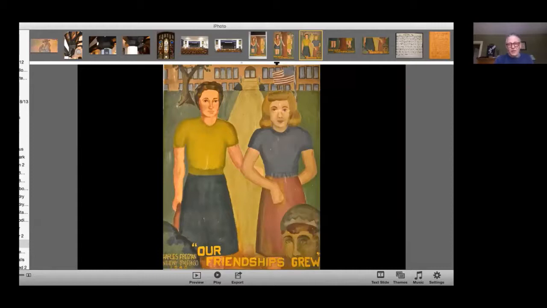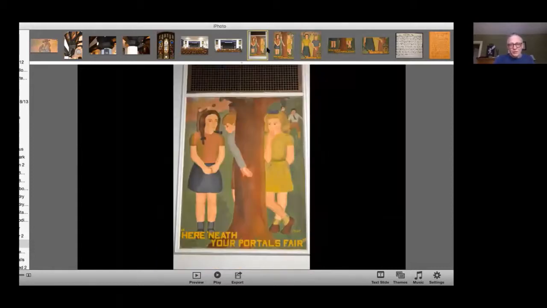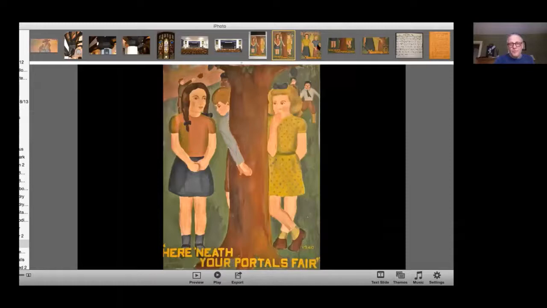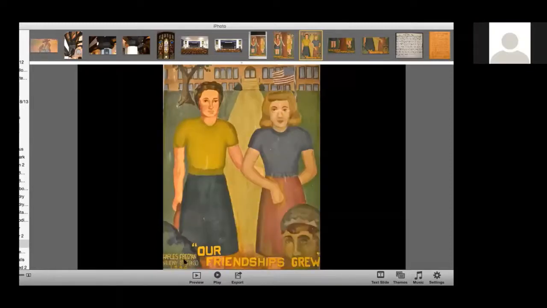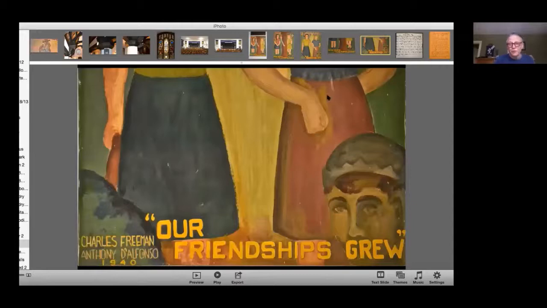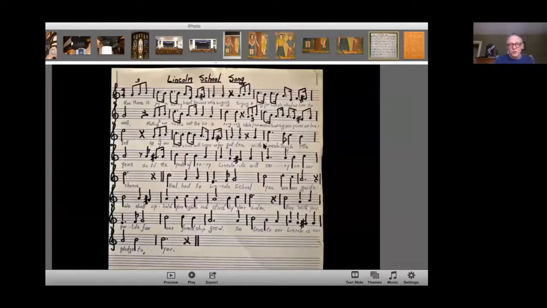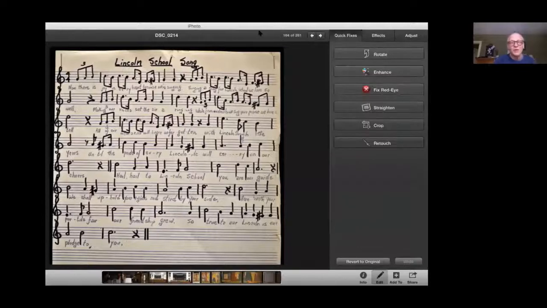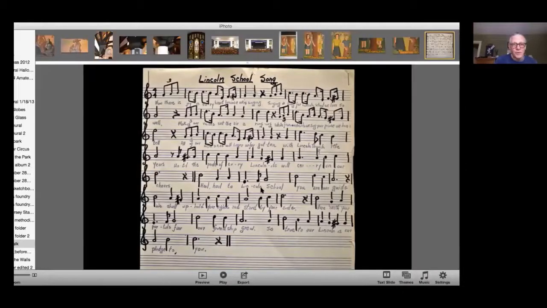And then here, so again, if we go back, here neath your portals fair, our friendships grew, and again signed and dated 1940. So there's that verse, close up on it here, neath your portals fair, our friendships grew. It turns out that that comes from the Lincoln School song. And you can see it's sort of your regular words when you get near the end, on the next to the last line: here neath your portals fair, our friendship grew. So true to our Lincoln is our pledge to you.